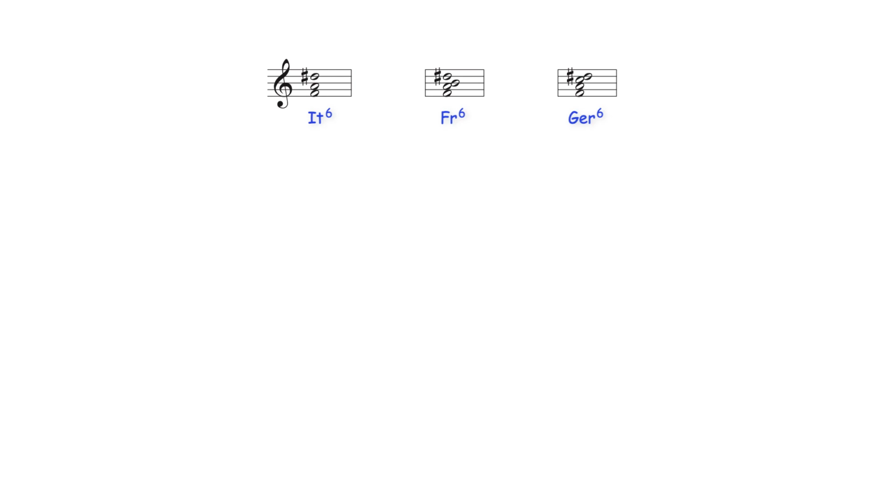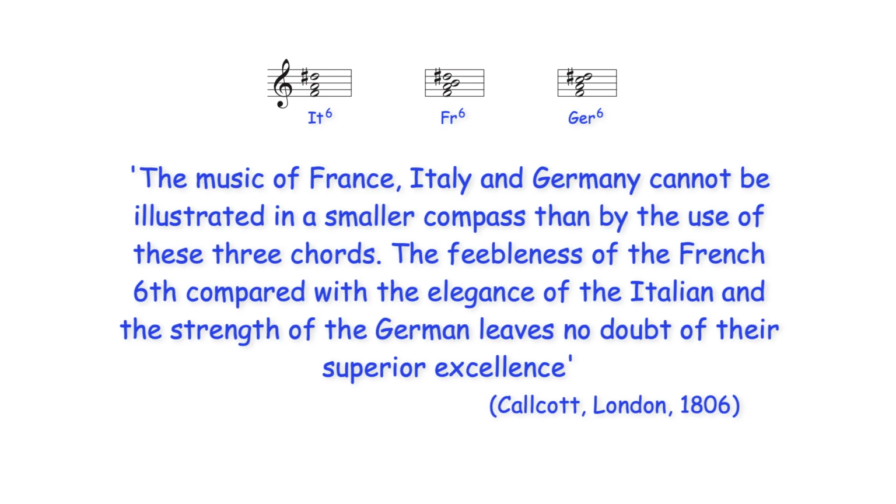The geographical labels of the common augmented sixth chords are meaningless and were apparently conceived in the 19th century using racial stereotypes. The music of France, Italy and Germany cannot be illustrated in a smaller compass than by the use of these three chords. The feebleness of the French sixth compared with the elegance of the Italian and the strength of the German leaves no doubt of their superior excellence.